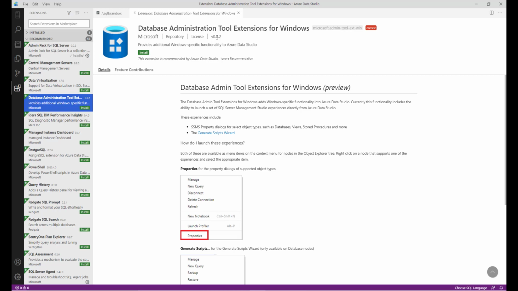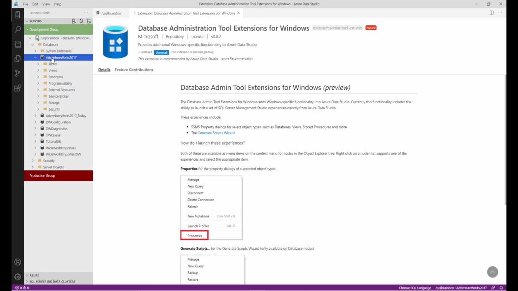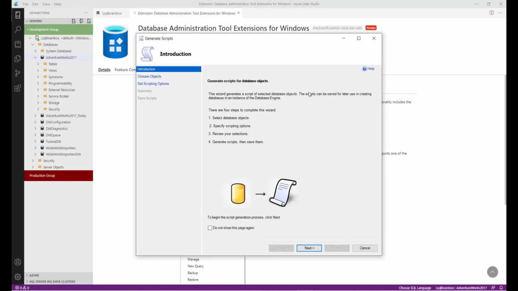Now let's install one more extension called Database Administration Tool Extension for Windows. This extension is basically used to generate a script of your database objects. Okay, so now the extension is installed. Let's quickly check. Select a database, right click, and Generate Script. Using this feature, you can select your database objects and generate a script. This is similar to the SSMS Generate Script feature.